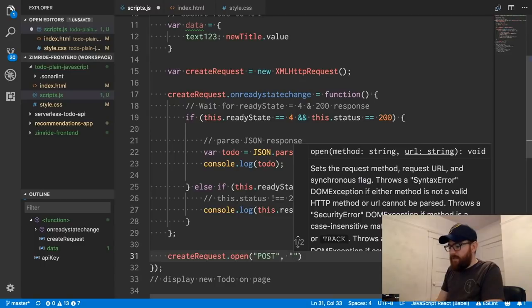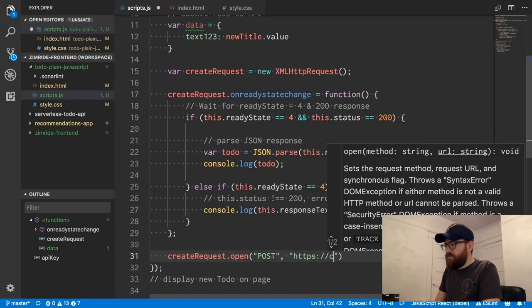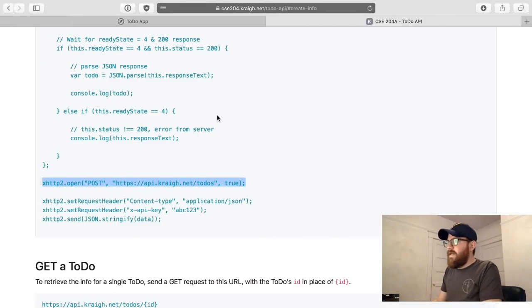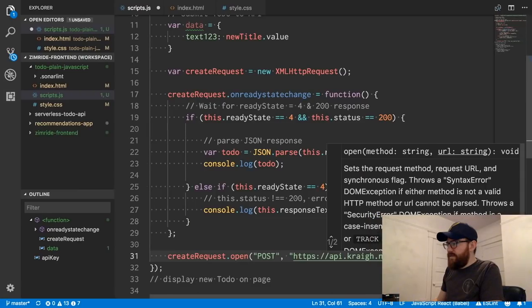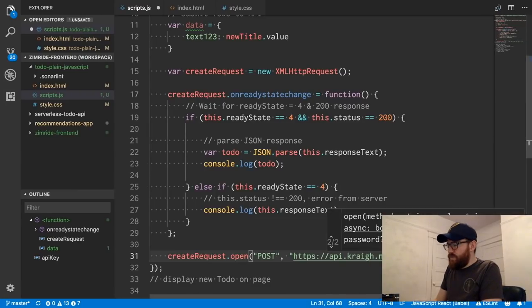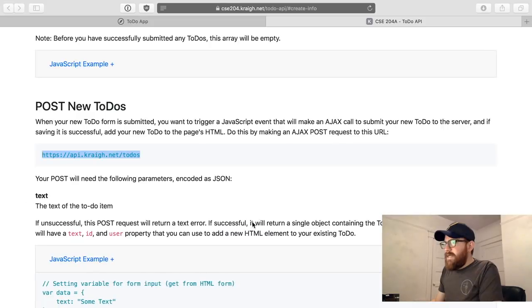Our URL is api.congage.net/todos. Again, you can get that from right here. This is the URL that we submit to. And then after that, true. I think usually you can leave that off, but that's just saying that we do want to do it asynchronously, so it won't stop execution while waiting for the response.